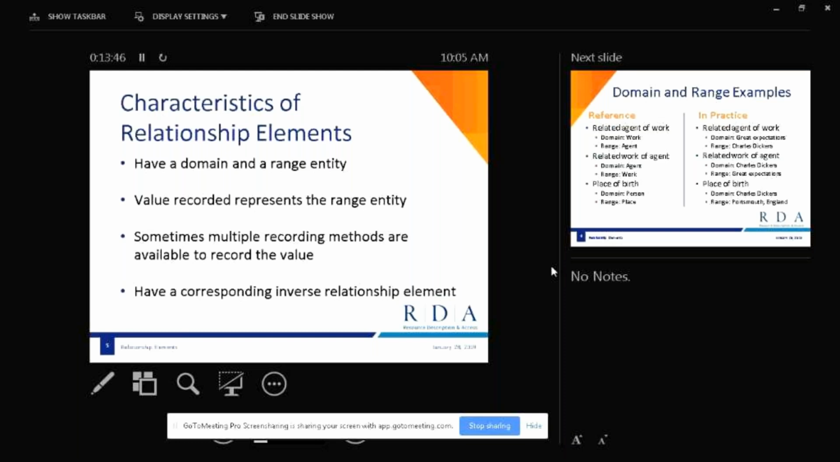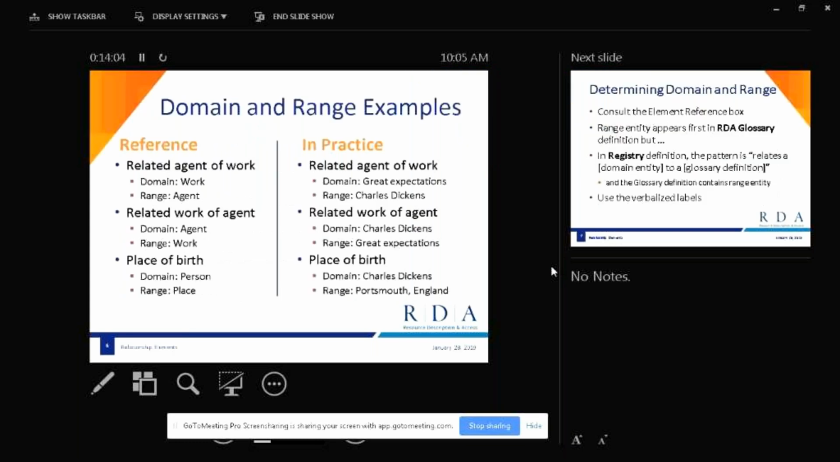Then finally, remember how I said that in general relationships are inherently reciprocal? So when it comes to RDA, relationship elements have a corresponding inverse relationship. So let's see how that works in practice. On the left-hand side, I have some reference for you. I've got the label for the element, and I've listed the domain and range. And then on the right-hand side, I show you how it works when you've got data to record.